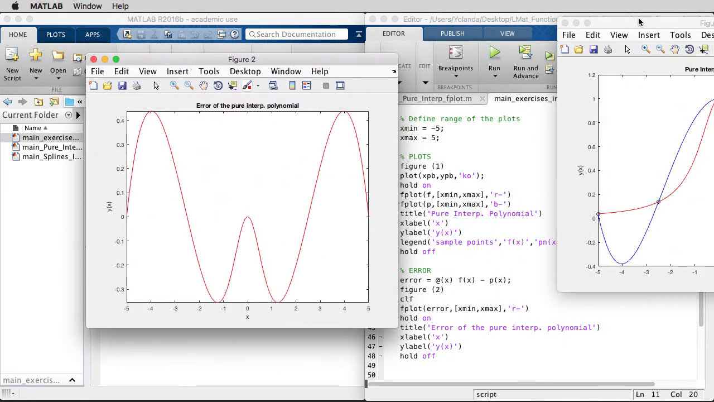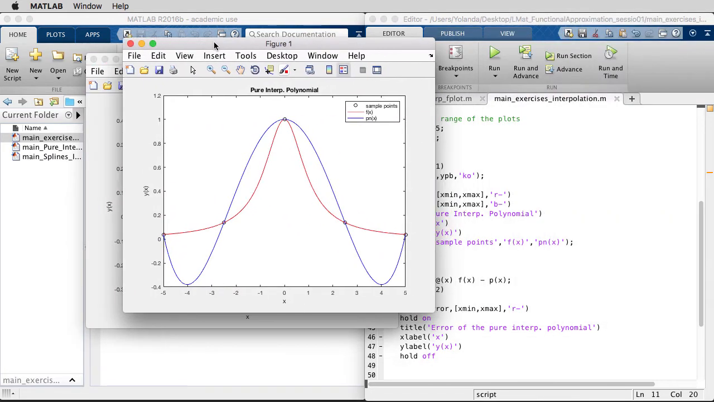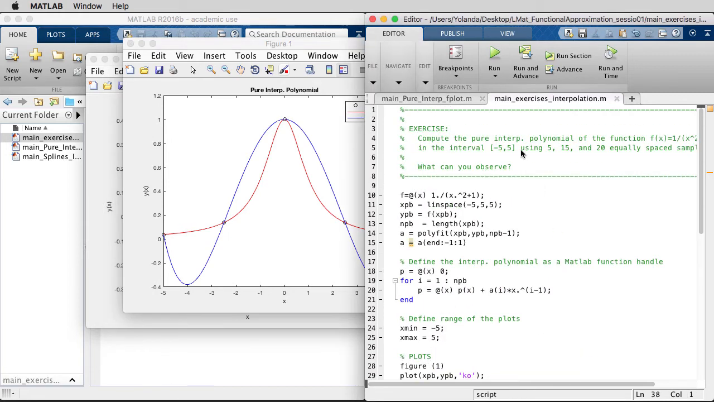So this is the error and this is the interpolation. It looks fine, it goes through the data points. We have quite a big error, but we can think that's normal because we have few data points. So we expect that maybe if we increase the number of data points, this will get better. So let's try that. In fact, in the exercise, it tells us, please try with 15 and maybe 20 equally spaced samples and see what happens. So let's try with 15 data points and see what happens, right?